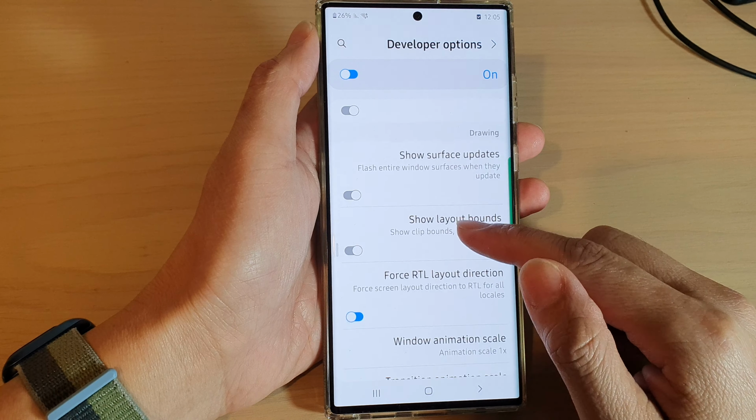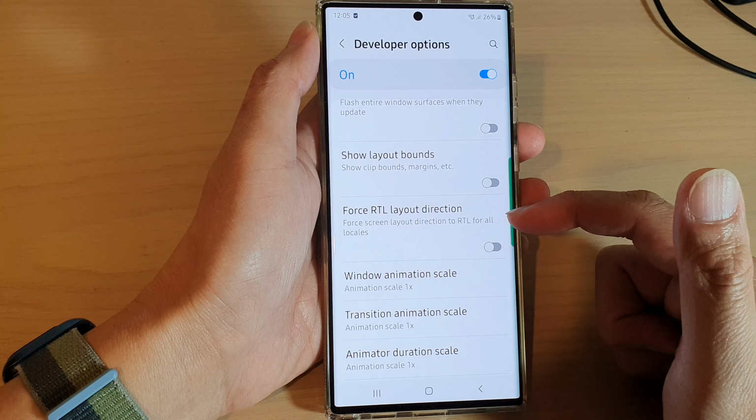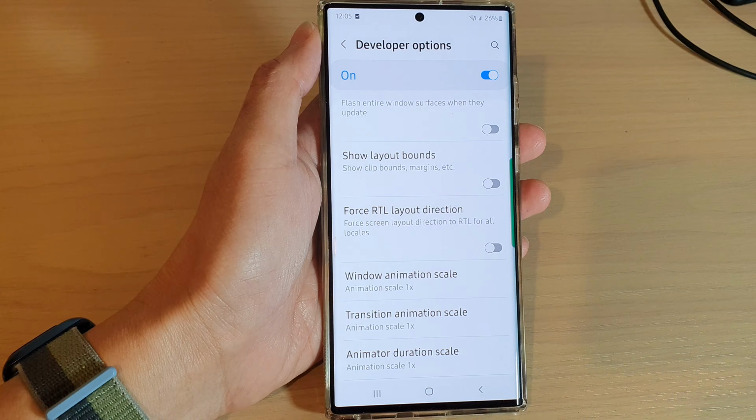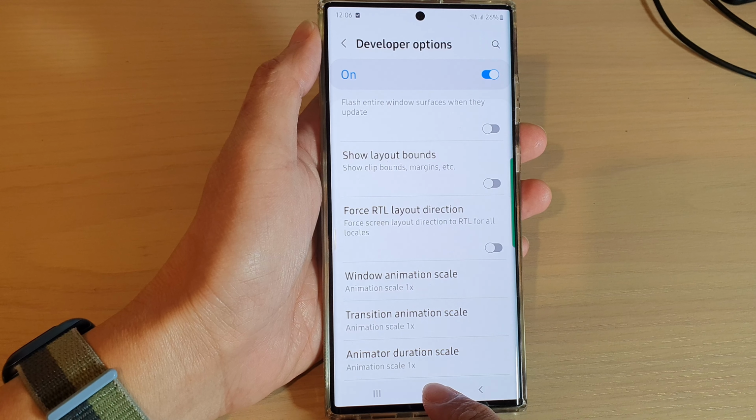It forces the screen layout direction to right to left for all locales, and if you turn it off, you go back to normal. And that's it. Finally, you can tap on the home button to go back to the home screen.